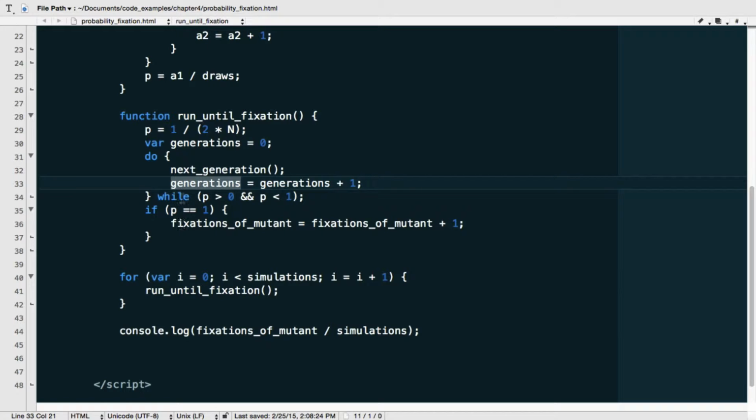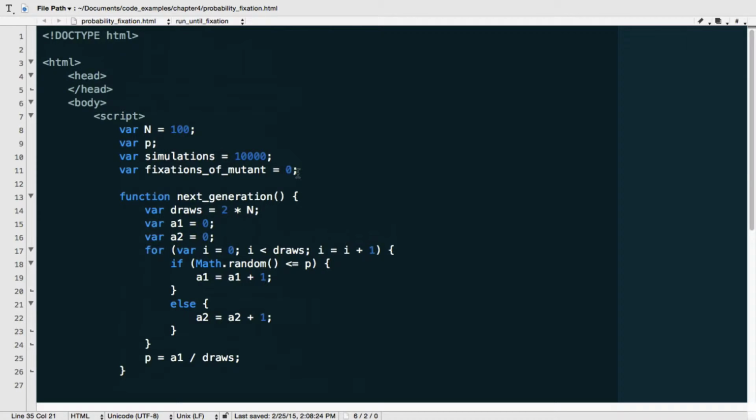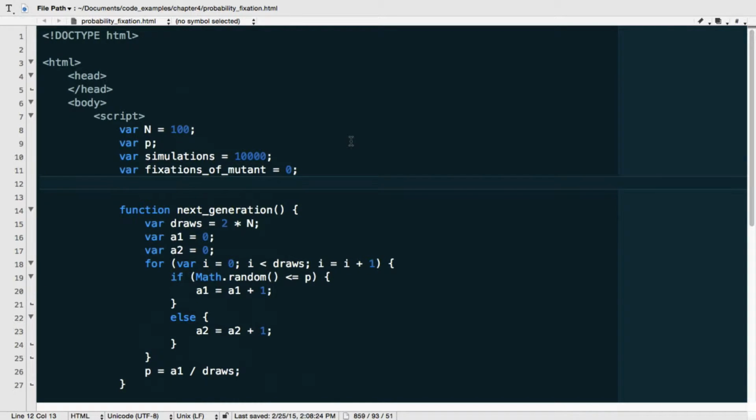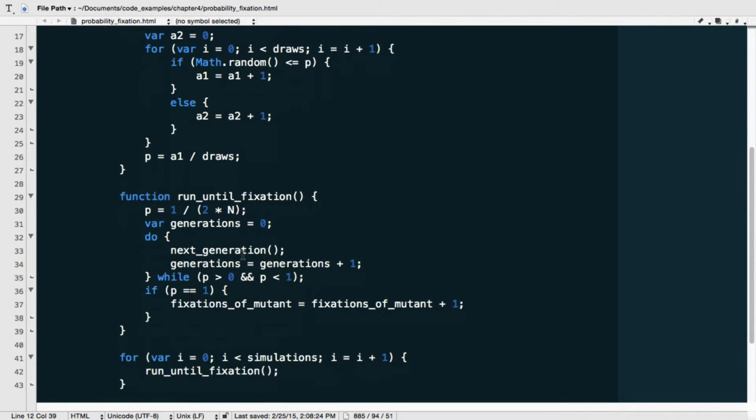And I want to keep track of the total number of generations in all the simulations that were successful, in the sense that the A1 allele went to fixation. And then I can later divide this by the number of successful simulations. So I am going to define up here a new global variable that I'm going to call total generations. I'm going to initialize this at value 0.